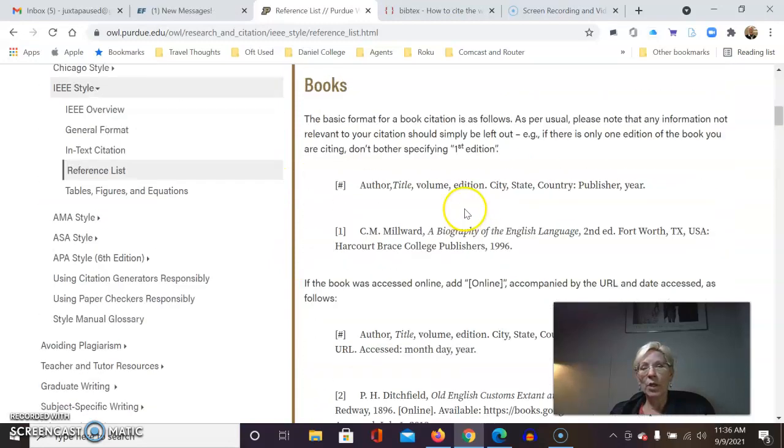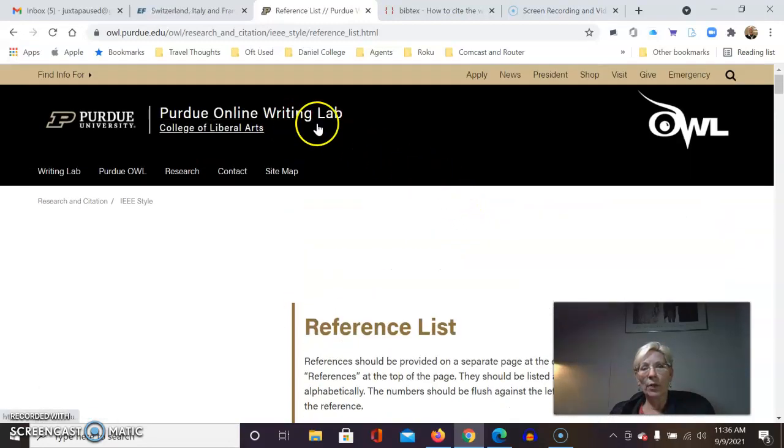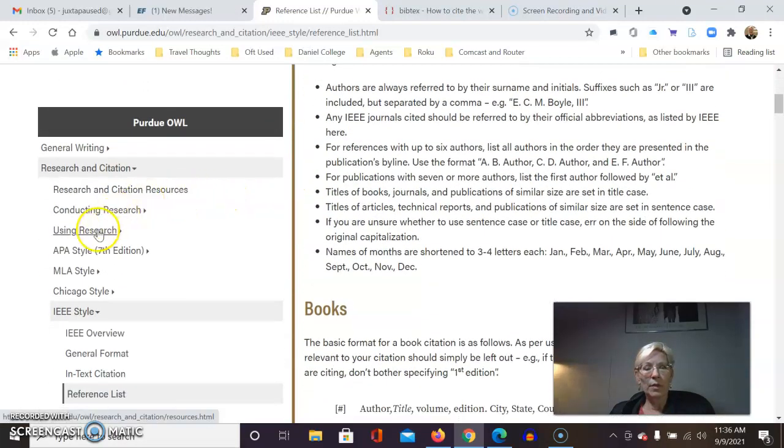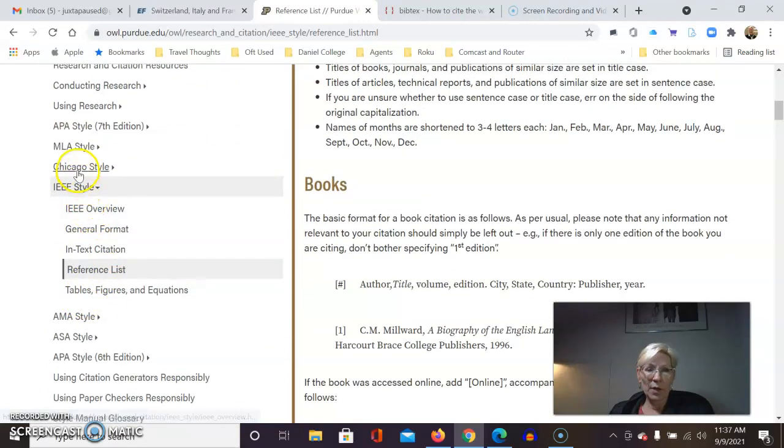So again, I've taken you to the Purdue Online Writing Lab, OWL. I've gone to the IEEE section, and note they have sections on so many types of styles that you probably haven't even heard about. AMA, ASA, Chicago style. There's a lot of stuff that you probably haven't learned yet, or may never need to learn, depending on your major. But this is the IEEE section. Very good. And I've taken you to the reference list. Okay, so that's what I have for you today. Next, we will talk about, probably tables of figures. Or maybe abstract. We'll see. Whatever, something else IEEE. Have a great day.